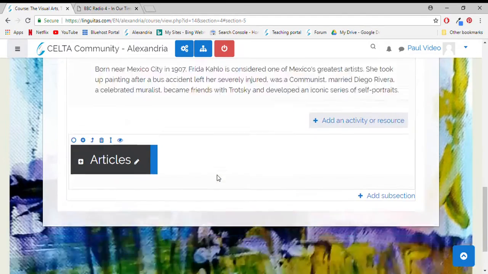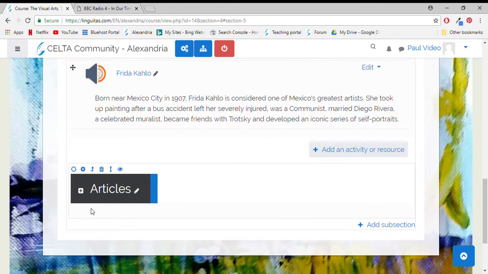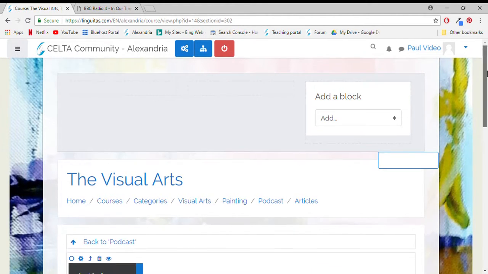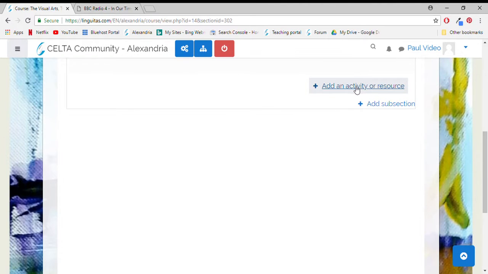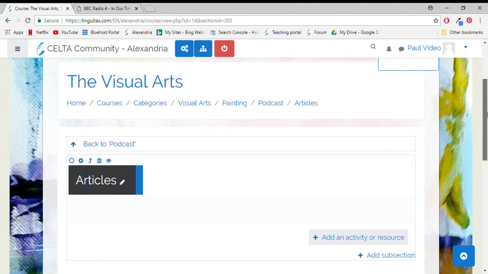And now we have our article section, which we're ready to go into. We can then very simply click on Add an Activity or Resource, and again upload the file just as we did with the podcast. Very simple, very quick, and that's it.